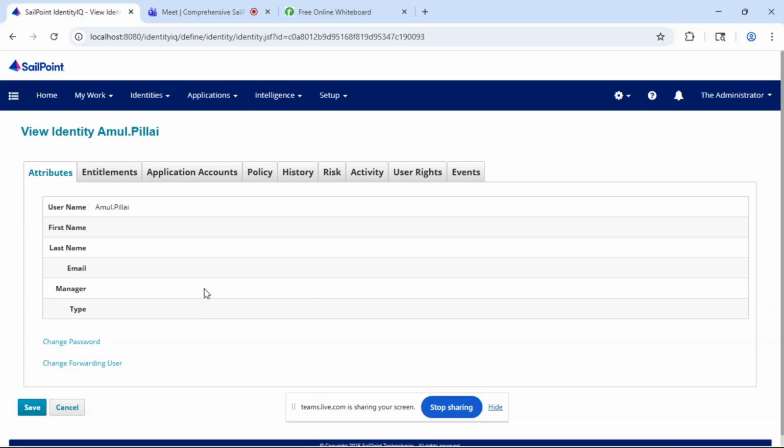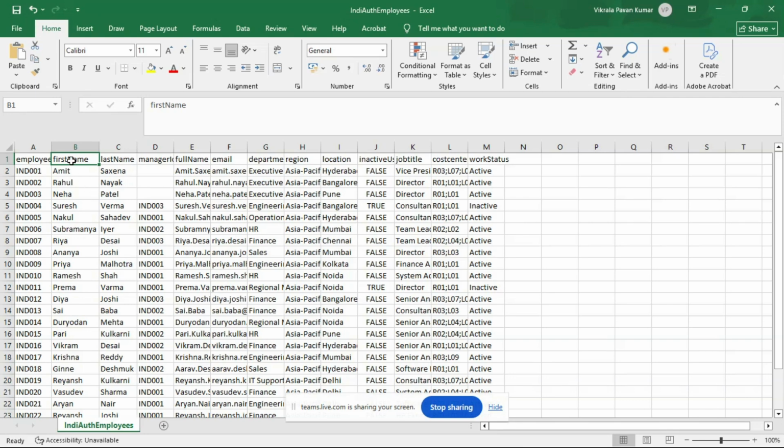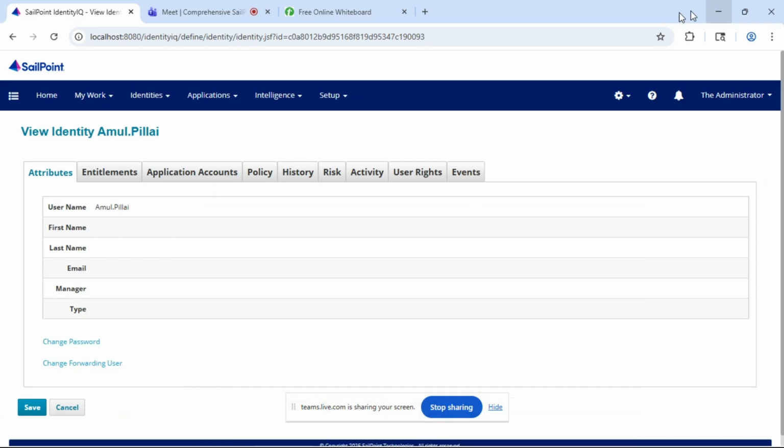So here the identity mappings concept comes into play. We will tell SailPoint to go to this application and match its first name with this first name column, and its last name with this last name column. It's like connecting dots. We are telling SailPoint to match these attributes to the column names in our CSV file. That concept is called identity mapping.